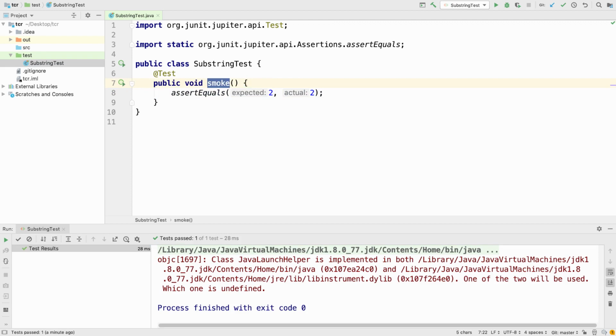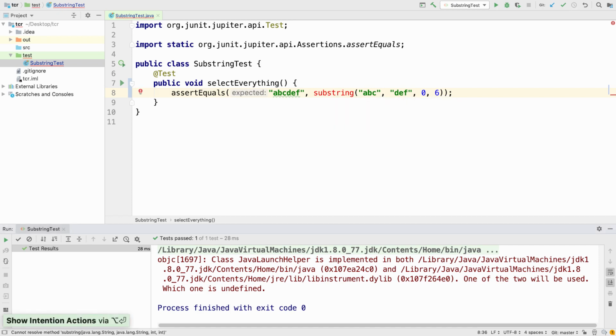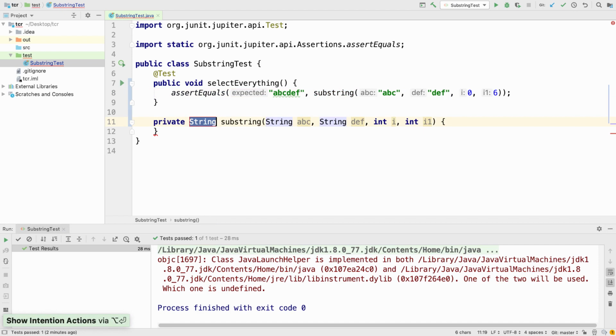For the test we're going to do, let's just start with an easy one. Let's do select everything. So we're using that ABCDEF again. And we'll call it substring ABCDEF. We want to take index 0 through 6. The substring method doesn't yet exist, so let's just create it. We'll just leave it in here for now. Get us moving forward.